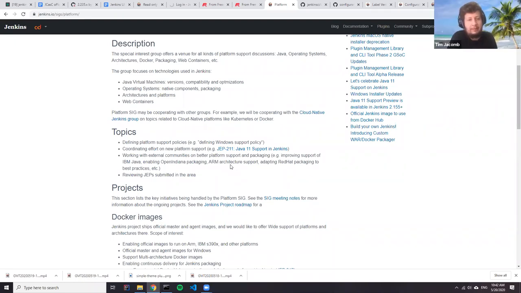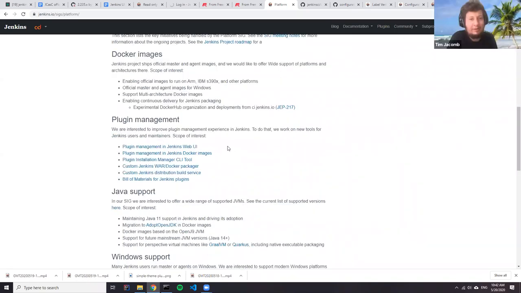I'm happy with keeping it separately. The platform special interest group is already quite big, and there's quite a lot going on there. And it's not really related to configuration as code, I don't think, other than they want to use some of the features, possibly, like in the Docker images.